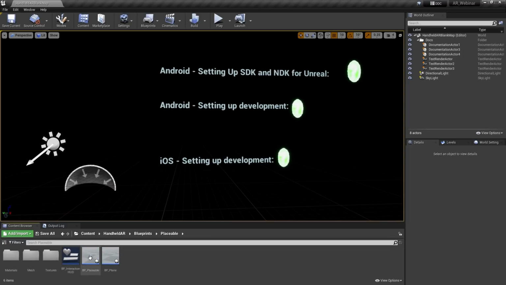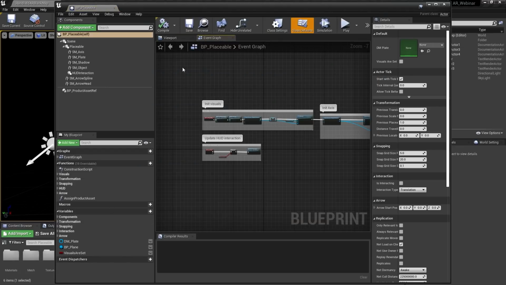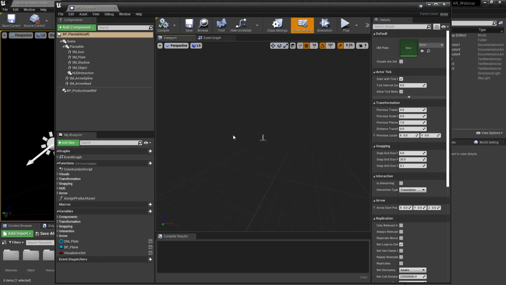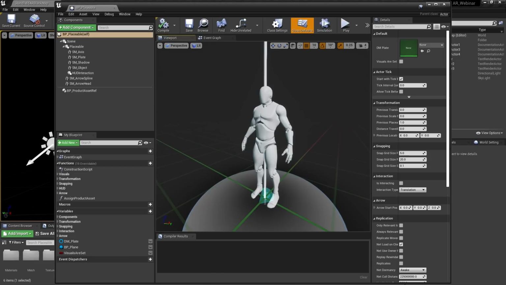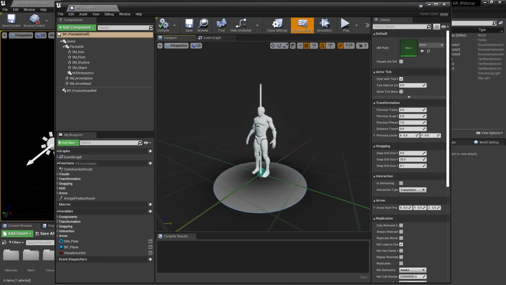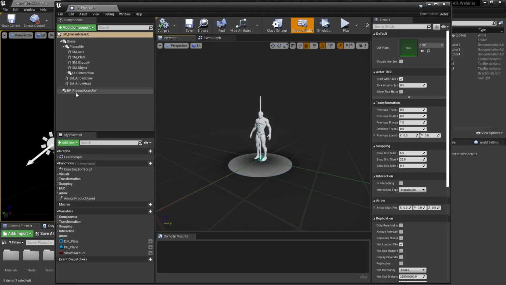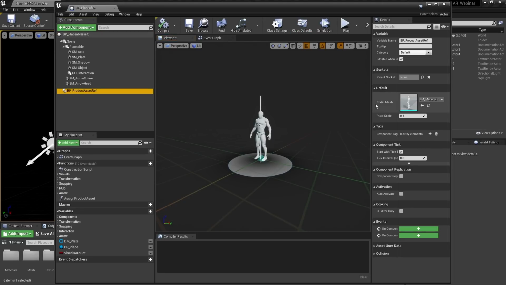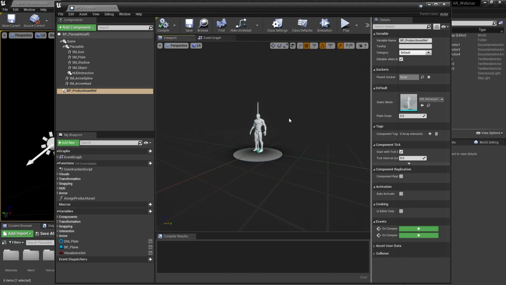This is really where a lot of the magic is happening. So if you double click on this and we jump over to the viewport and zoom in on this, you can see that's that default little character. If you want to add your own custom mesh in here, the easiest way to do it is to highlight, underneath this little hierarchy here, the BP production asset ref. That's going to allow you to change what static mesh is being used or being placed in the AR experience.